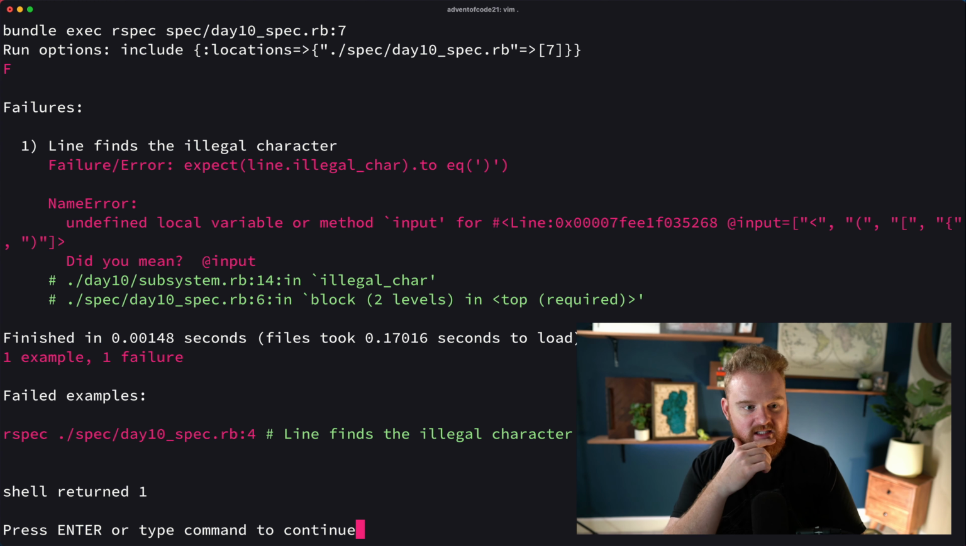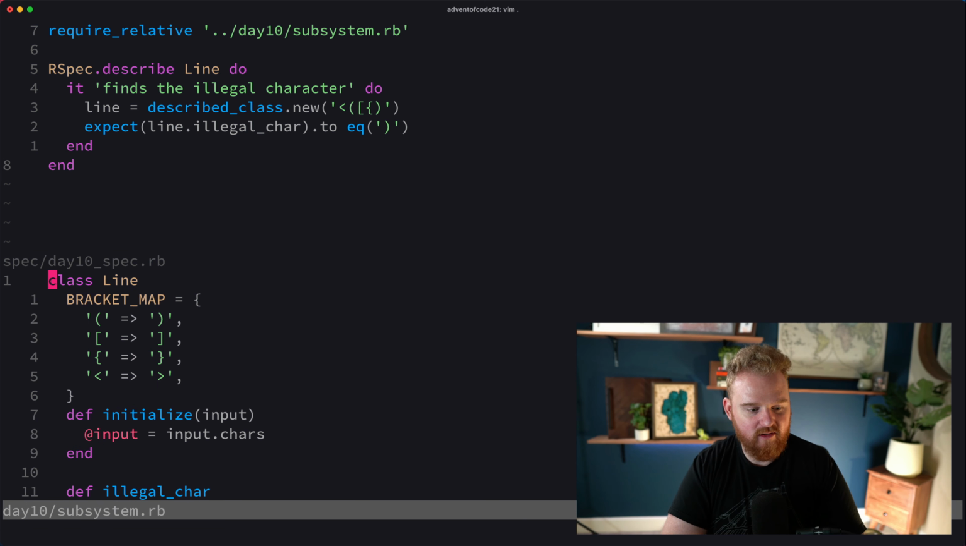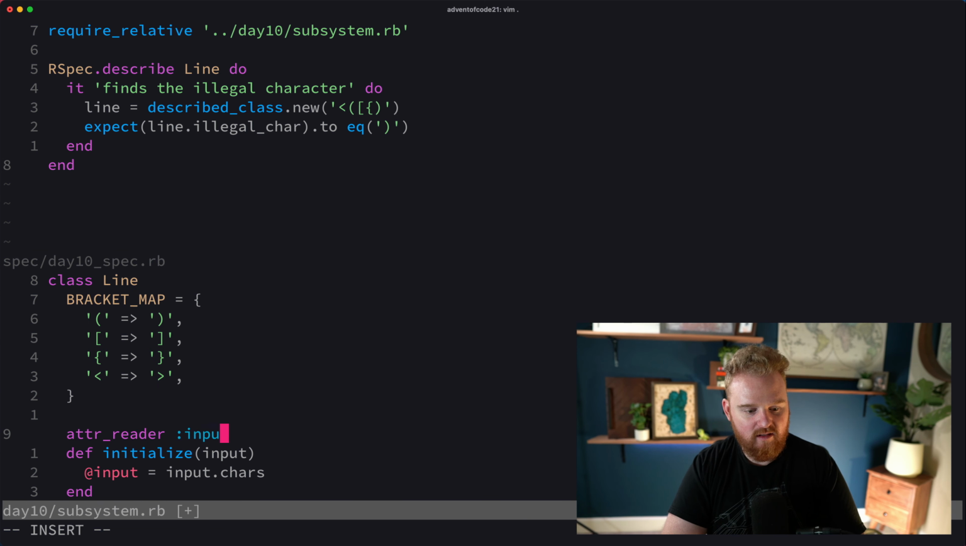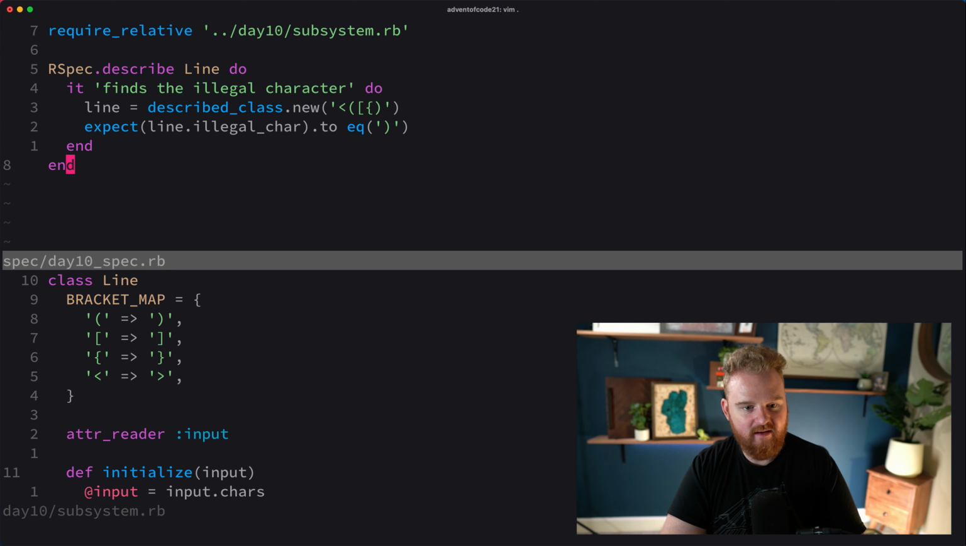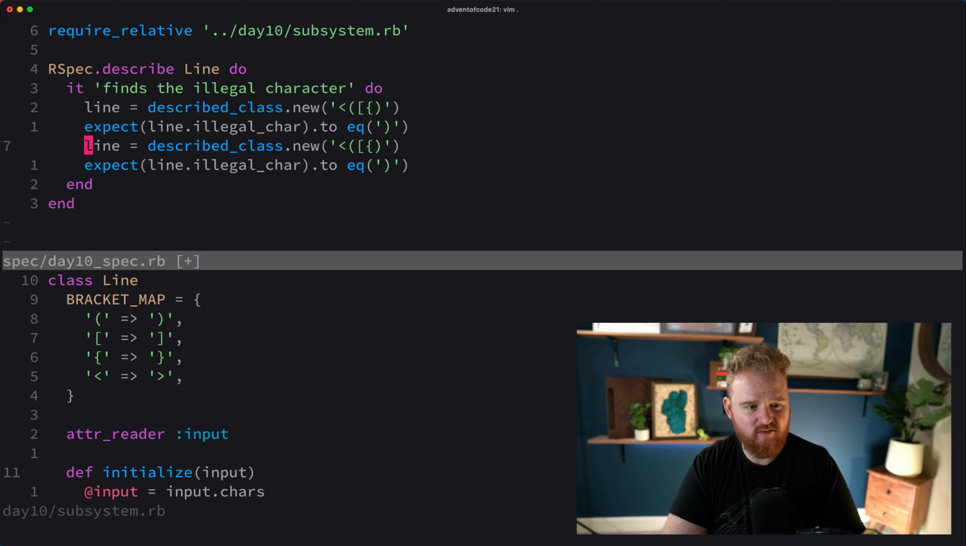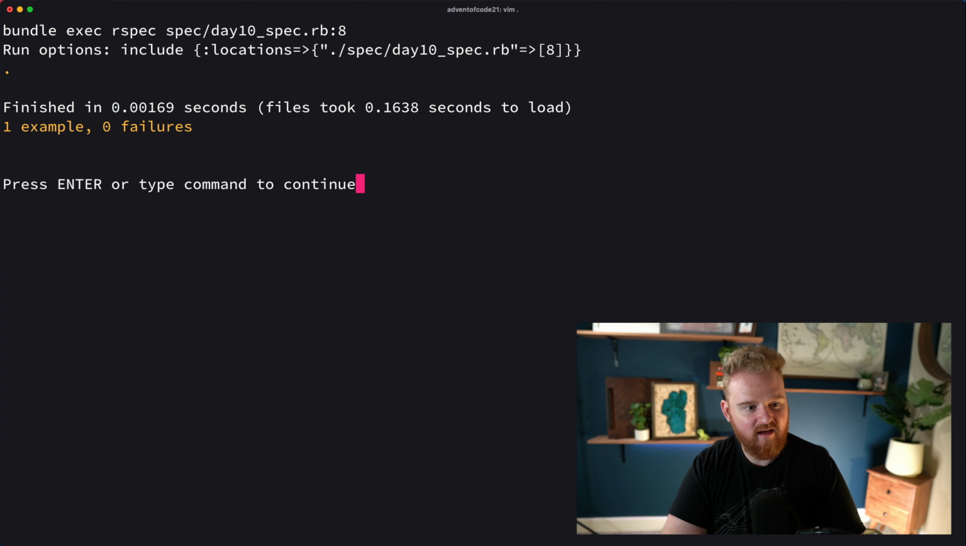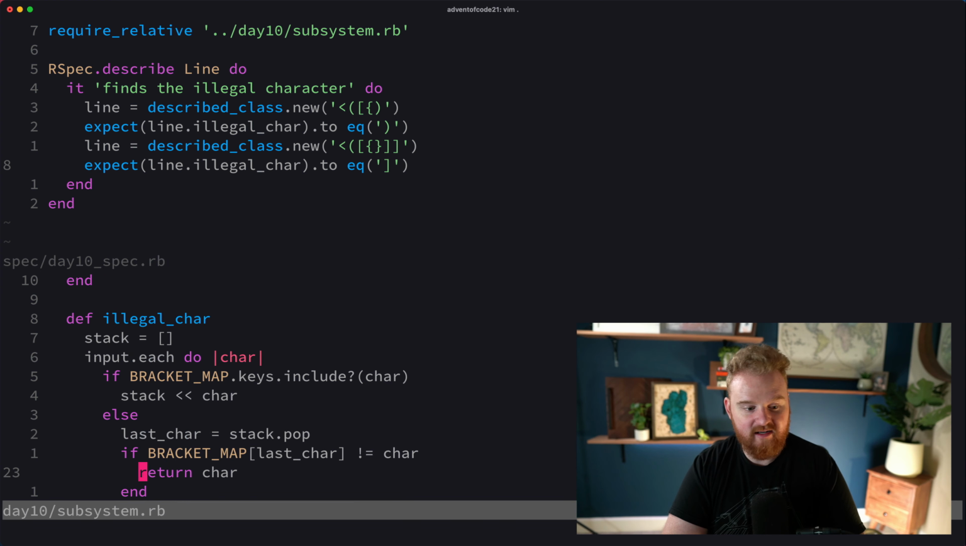So let's run this and see. Undefined method input. Okay, we probably don't have a reader for that. Input. Okay, that works. All right, so let's do another line here. So this is a valid close, and then we'll just make it another square bracket and expect this is going to give us a square bracket back. Cool. So this is finding illegal characters now.